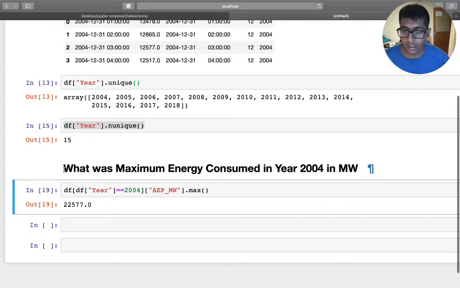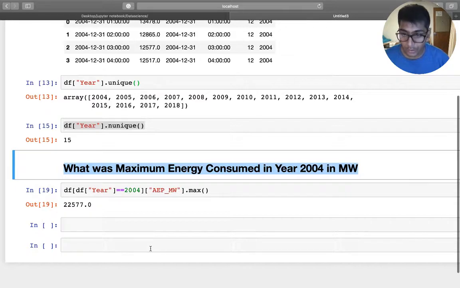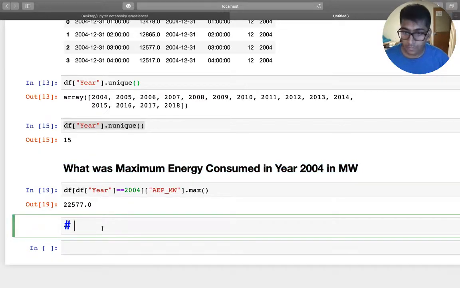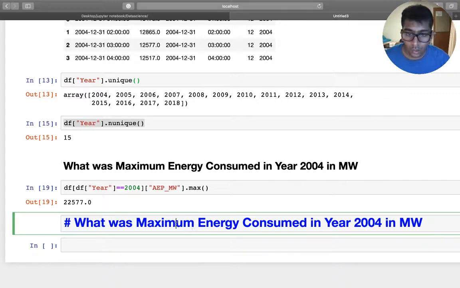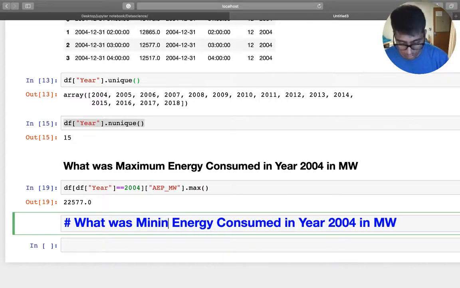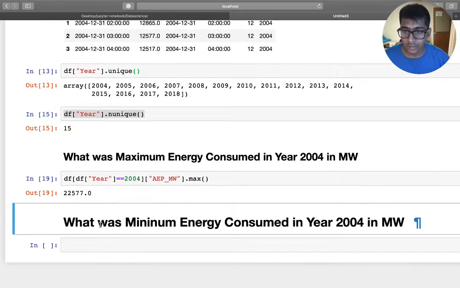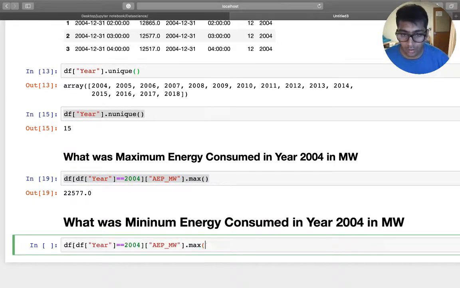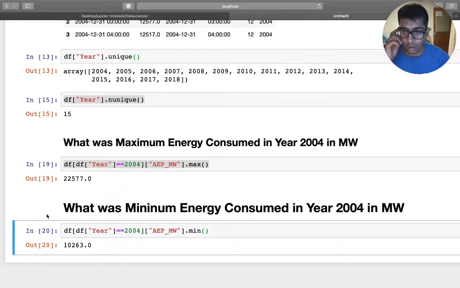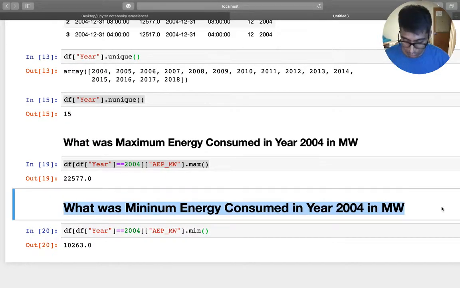Similarly, I can again reframe this question for you, saying what was the minimum energy consumed. Essentially the same thing. Instead of max, I'm going to call min, or I can also say another question.